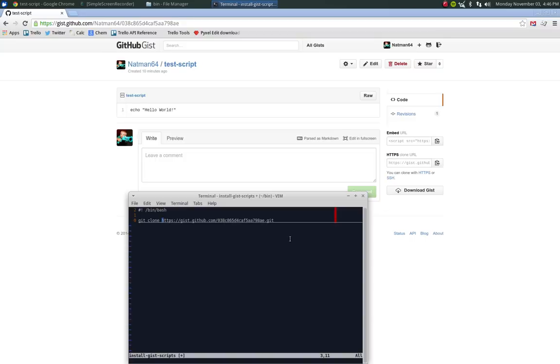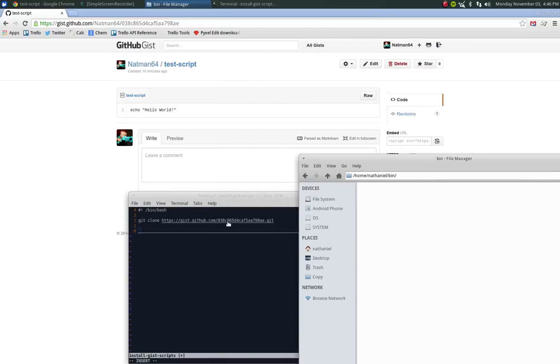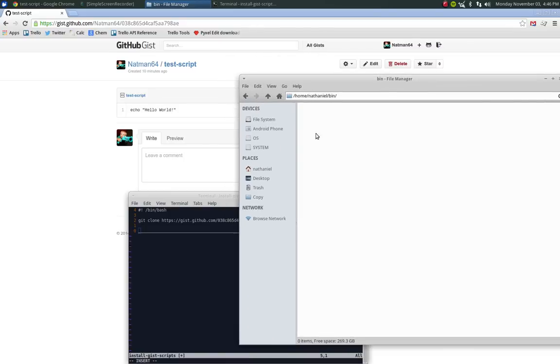So you want your script to be able to take that in as an argument so that you just specify that ID and it'll take that gist and clone it for you. But I'm going to leave it like this for now. Fix things later. So once it's cloned, what's going to happen is we're going to have a folder inside bin that's called 038C86 whatever, and inside that folder there's going to be one file for every file in the gist. So we're going to have inside bin a folder, and inside that folder test script.